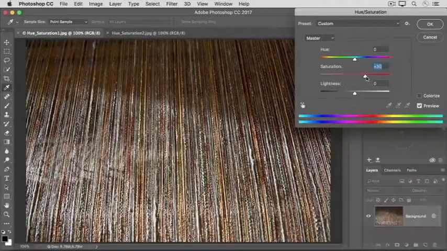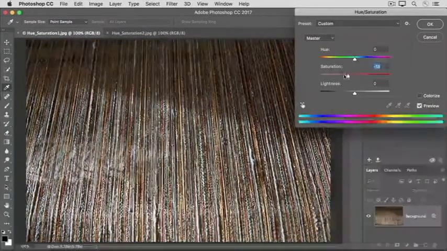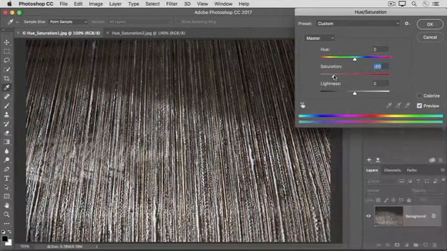Dragging to the right makes all the colors in the image more intense. Dragging to the left mutes all the colors in the image. I'll put that one back to 0 too, to show you the last slider, Lightness.